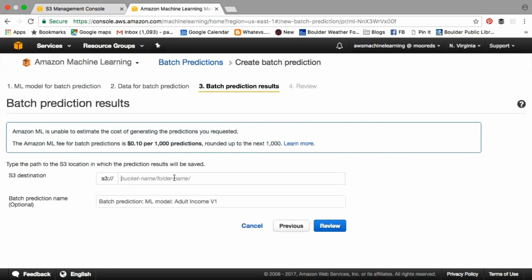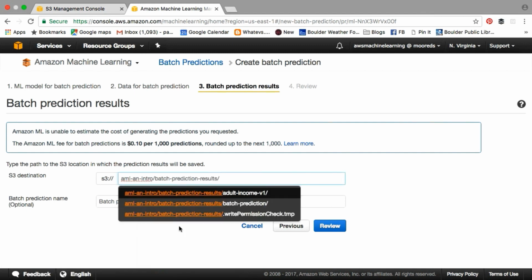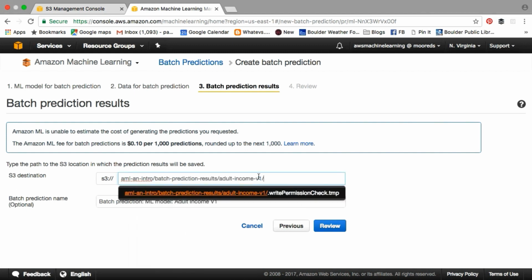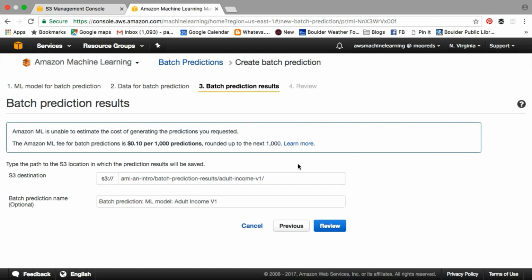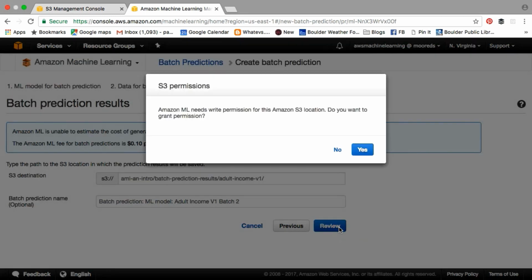And then we need to have an output S3 location. And I'm going to pick this destination. There will be several subdirectories created underneath that. It's going to ask us to grant permission to the Amazon Machine Learning Service to this S3 location. If you are creating a batch prediction via the API, you need to make sure that you update your bucket policy to allow Amazon Machine Learning to write to whatever the output location is.